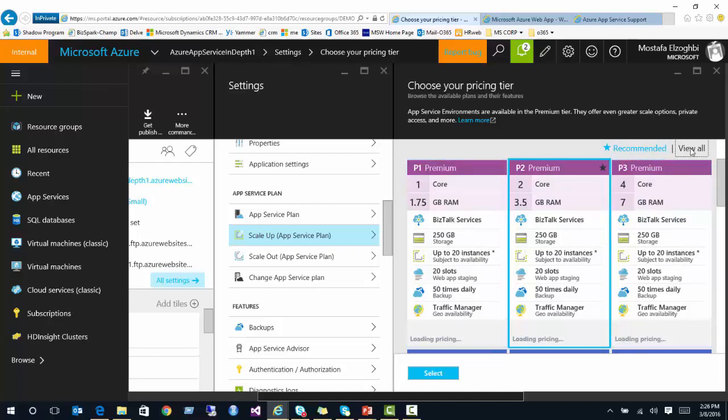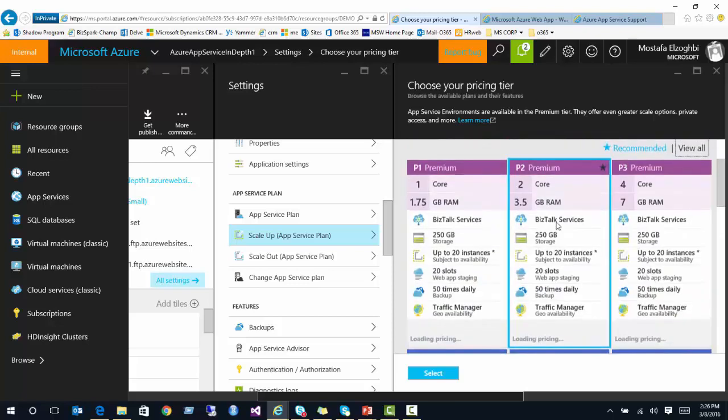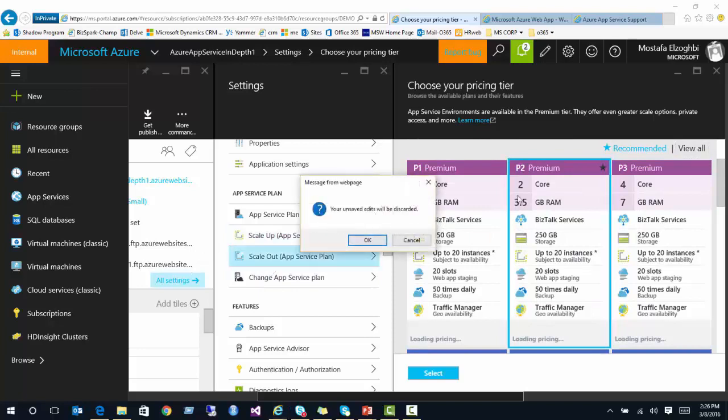If you want to see all the options, you can click on view all, and you will be able to see all the options that we have on the portal. So this is how you can scale up, and scale down as well. If you change something and haven't hit save, it will prompt you asking whether you would like to save. I say no, because I don't want to save the changes, so I'm fine with that.